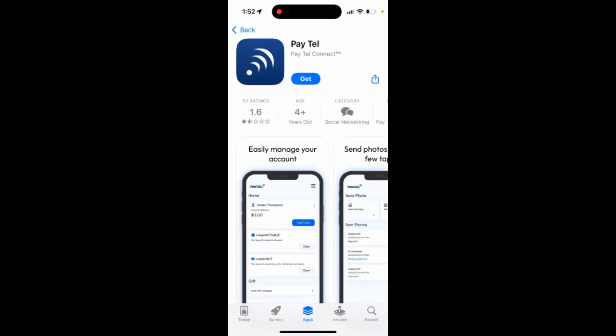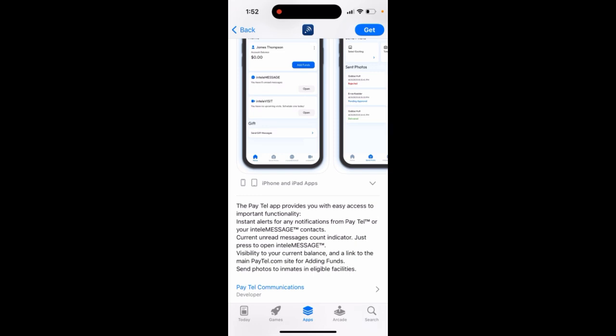TEL message. The TEL app provides you with easy access to important functionality: instant alerts for any notification from TEL on your Intel message contacts, a current unread messages count indicator. Just press to open Intel message, visibility to your current balance, and a link to the main PayTelecom site for adding funds. So you can send photos to inmates in eligible facilities.